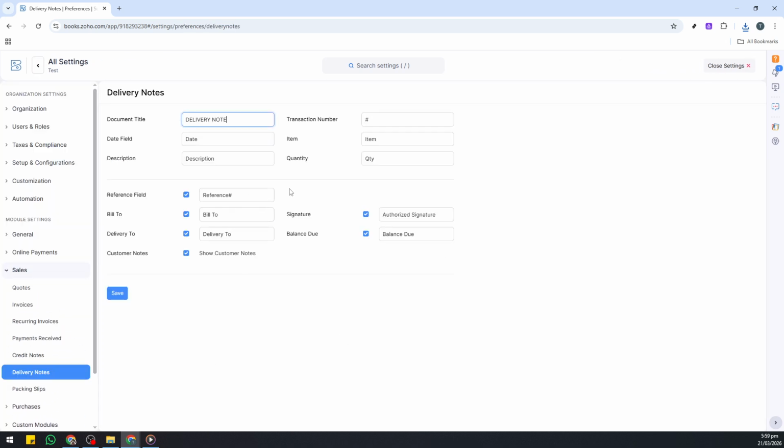You'll see options that control what appears on the delivery note and how it looks. Take a moment to review these fields. Make sure the document title and numbering format makes sense for your workflow, and confirm that the right address blocks are enabled, especially the shipping address if you use separate billing and shipping details. Check the item table to ensure it shows the essential information for handovers, like item name, SKU, quantity, and any notes your warehouse or drivers rely on.